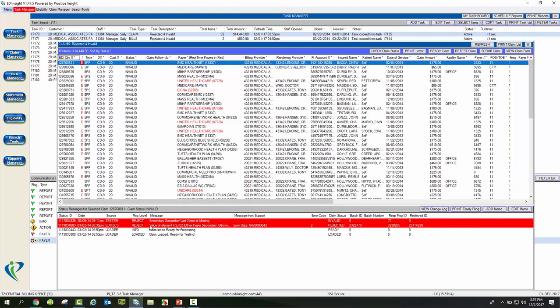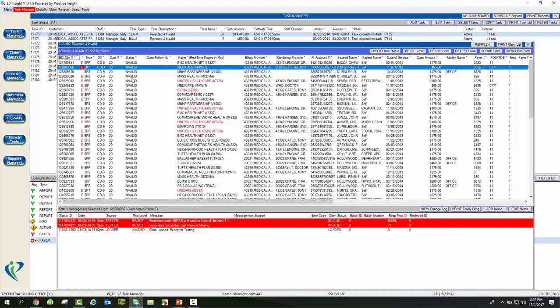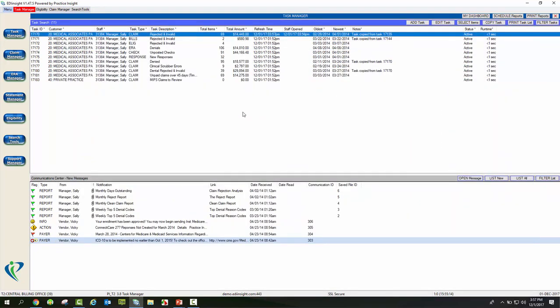And as I work these claims and as I ready them, when they no longer meet the criteria of that task, they'll automatically drop off. So I can see how productive I've been. So if I work this down to 0 every day, anytime I log in, it's a real-time view that I can see exactly what's out there.